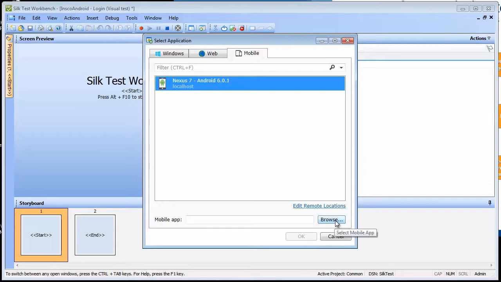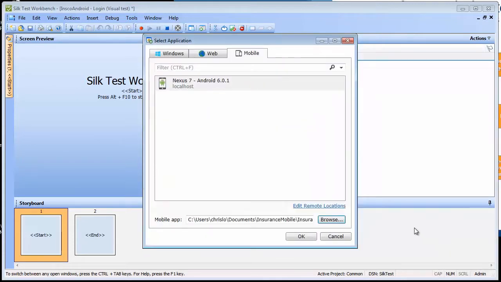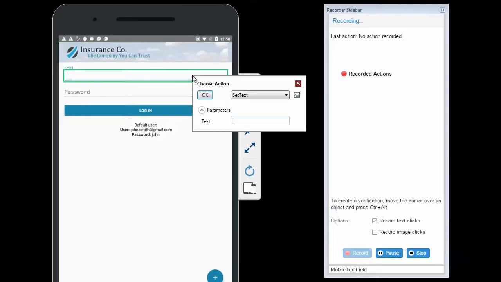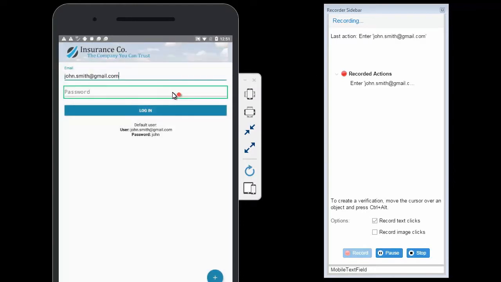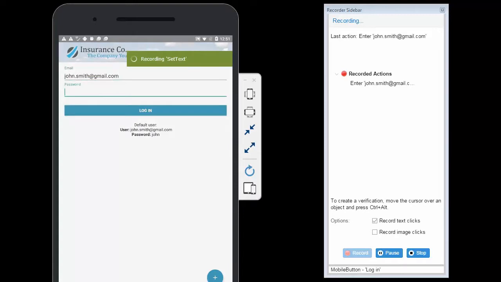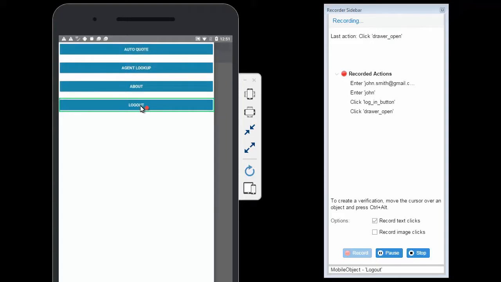Let's now click the Browse button to select the native mobile application we wish to execute a test against. Click OK to begin recording. With the Silk Test recording device screen open, we can now create our test. Let's enter a username and password. And click Login. We will now log out of the application to complete our test.